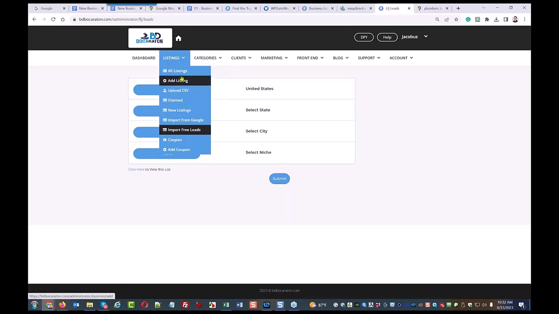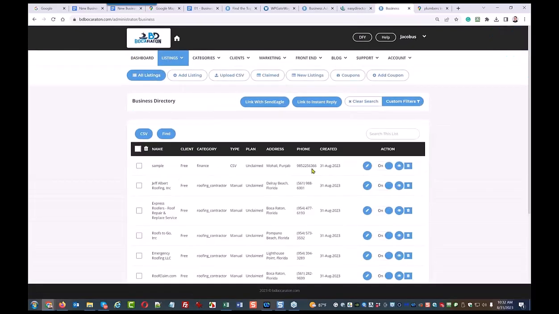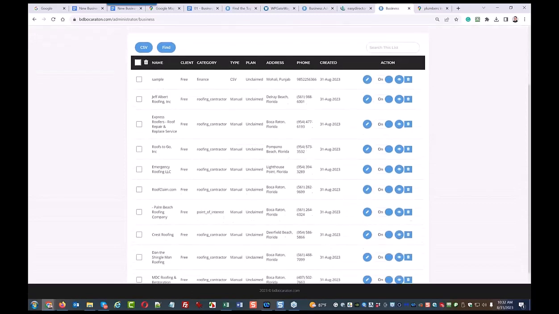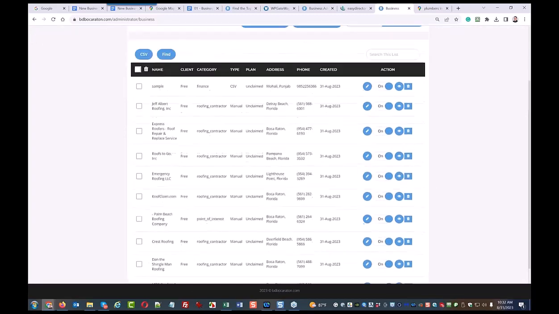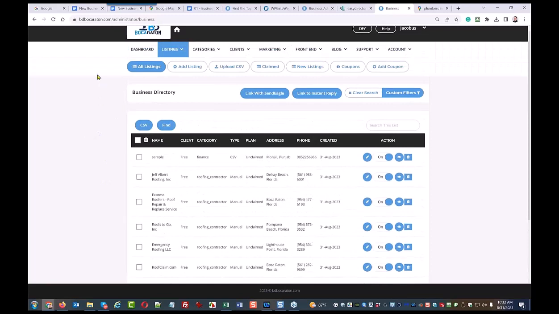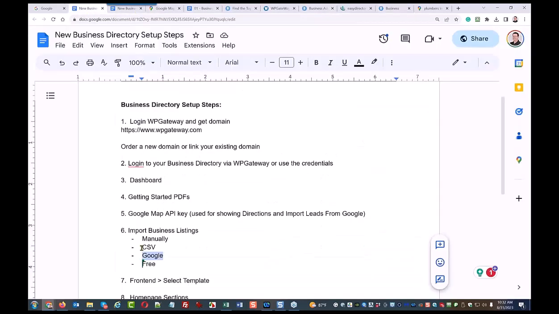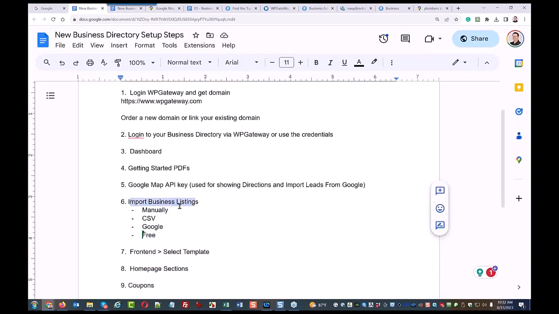And then when you see here all listing, they will get added here. Guys, see this? Yeah, and that is the most simple way to set up a business listing. So are we good with importing a business listing? Manually, Google and free. And if you use Google, you want to set up the Google Map API key, but it's only one time to set up. Okay, we're going good. Thank you.